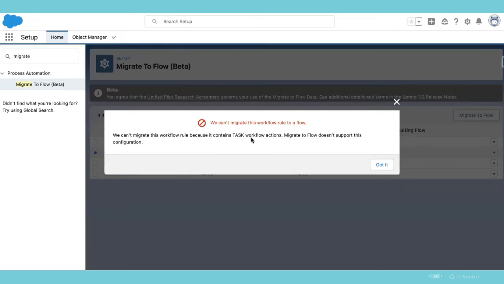There we go. We can't migrate this workflow rule to a flow. We can't migrate this workflow rule because it contains task workflow actions. Migrate to Flow doesn't support this configuration. So hopefully this is something that Salesforce will be able to support in the future, but it's just something to bear in mind currently if you're trying to migrate workflow rules over. It might be worth recreating these as flows right from scratch. Or you could remove the task components from your existing workflow rules, migrate them over, and then update your flows from there.